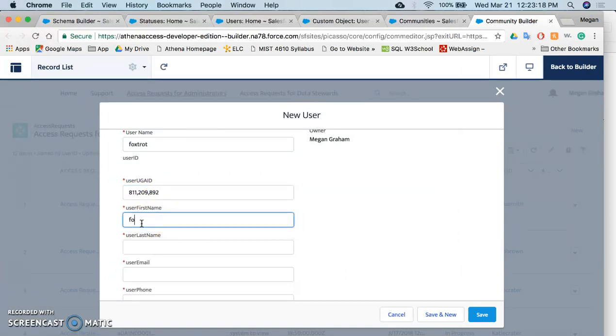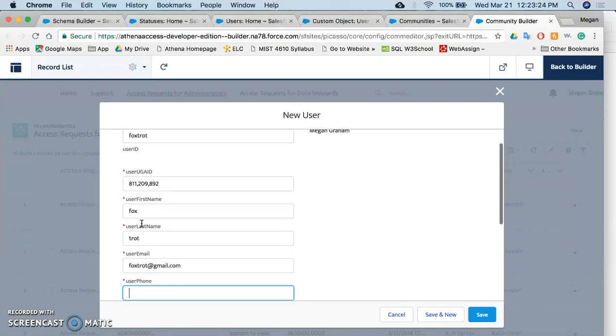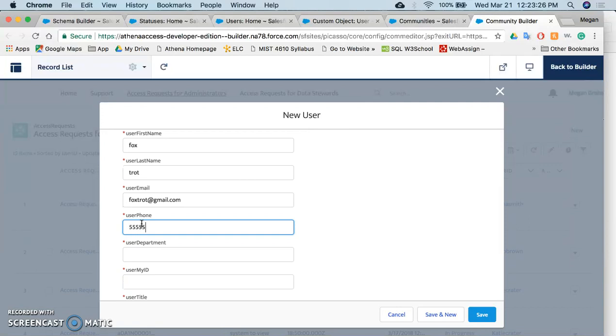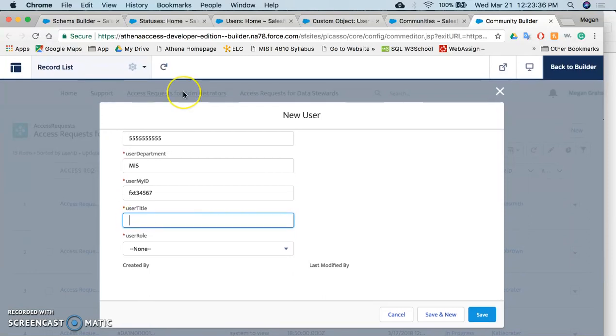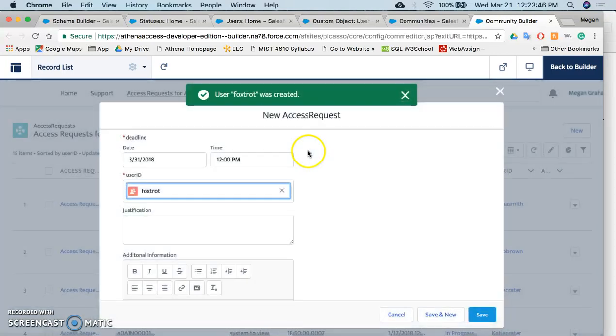Then first name, Fox, last name, Trot. User email, foxtrot@gmail.com. 555-555-5555. Department is MIS. My ID is going to be Foxtrot 34567. User title is going to be administrator. And user role, we're going to set to administrator. Okay, so now you're in the system.